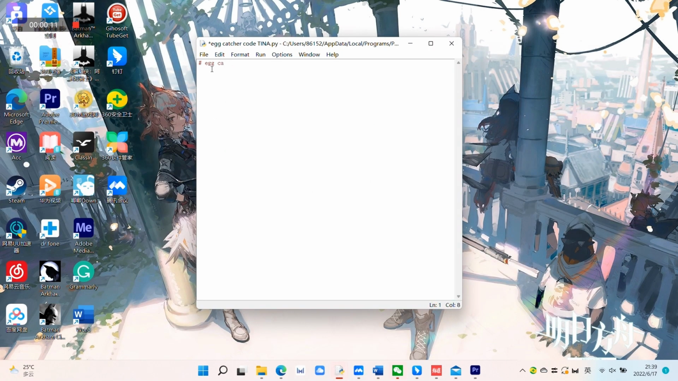Let's start. Step 1. Also import the modules. A turtle module, a random module, and a time module. In step 2, we need to set up the size of the canvas, such as a road, a blue sky, and the sun.